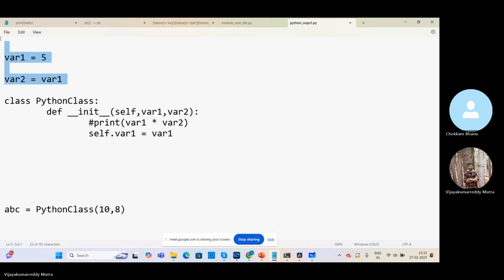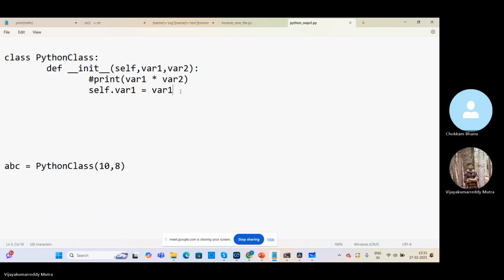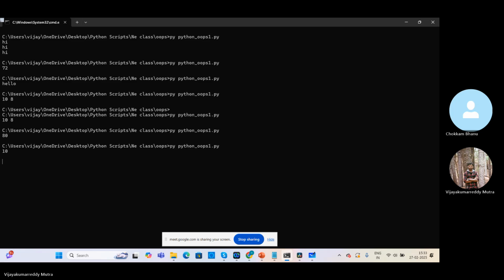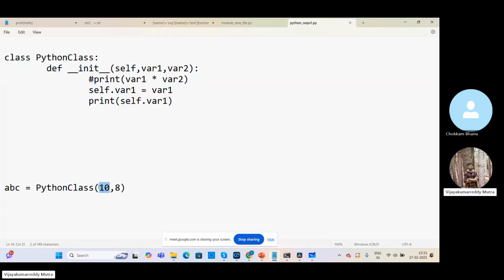Now see. Suppose I just created this one, print self.var1. So you're getting 10 because we're passing value 10 here while creating the object. And var1 value is 10. Again, self.var1, we're just reassigning that. So this is called an instance variable. So what is the use of this one? Now let's see.